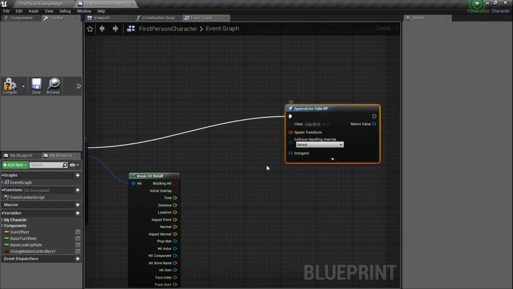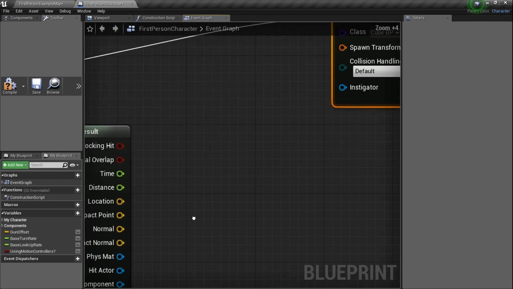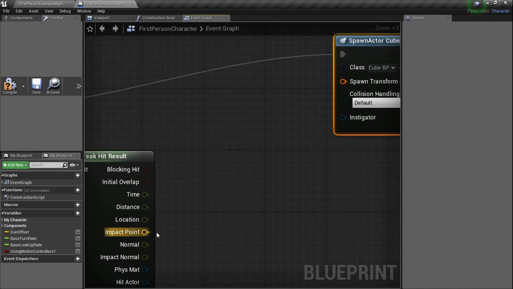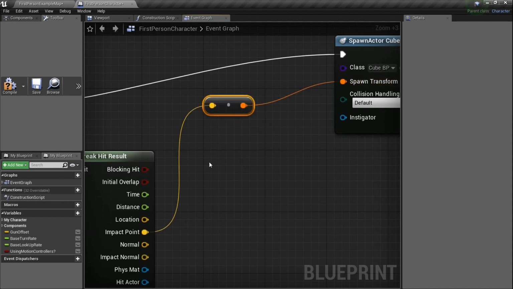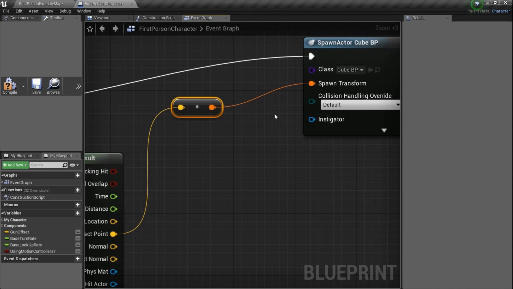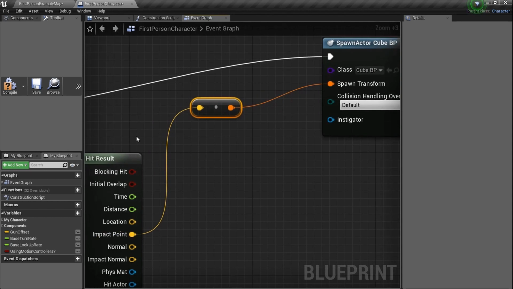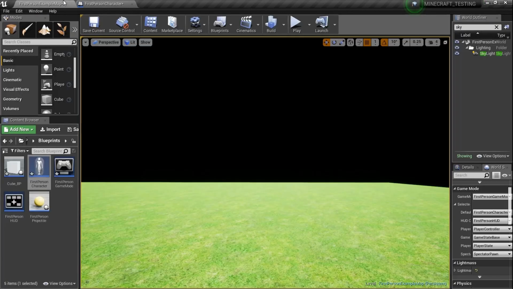But the question is where? Well, that's why we broke this hit. We can just grab this impact point and drag it right into spawn transform, and it'll convert for us. The rotation and the scale of the transform will just be set at 1, or regular, and everything won't be touched. But the location will be affected.